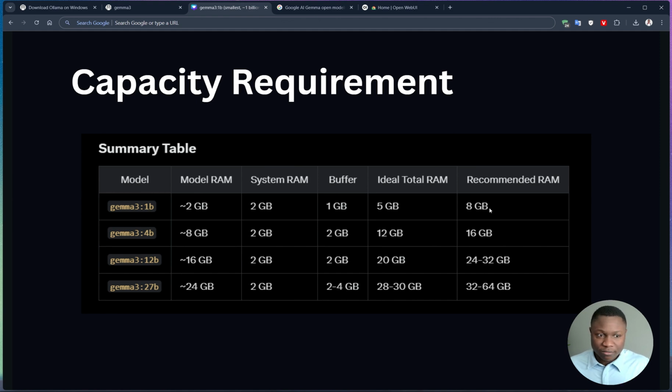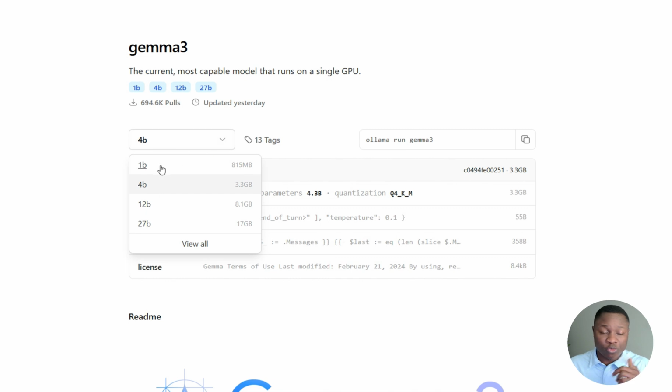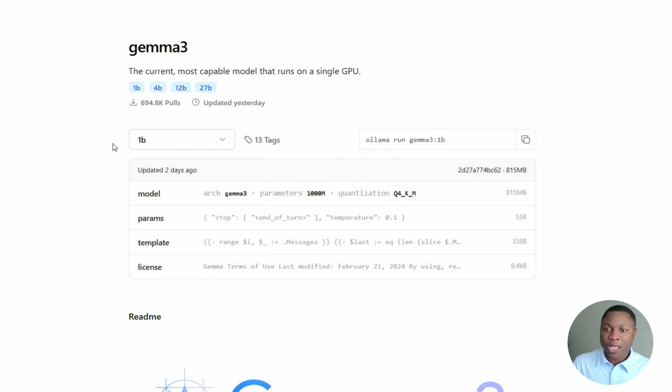If you have 8 gig, restrict yourself to 1 billion. 16 gig, restrict yourself to 4 billion parameters. 32 gig, restrict yourself to 12 billion. In fact, don't go for 27 billion if you don't have up to 64 gig RAM, because you want to make it easier to run and still carry out operations on your system. Having said this, we're coming right here, and you're going to click on the first, 1 billion parameter. Let's start with this. I'm going to copy this link directly.